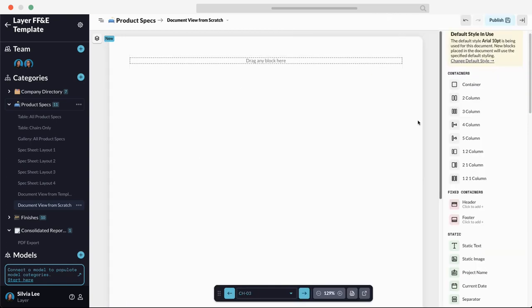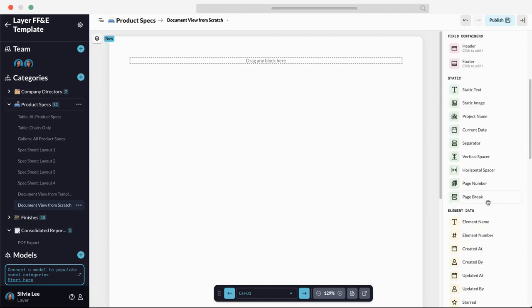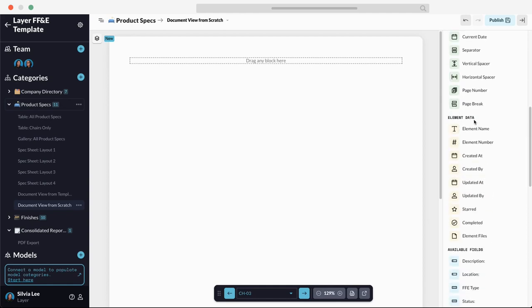And let's start setting things up. So containers are very important. They're how you'll create the layout of the page. Here we have things that help us build the page, like adding text, dates, spacers. And then here and below, you have element data. This is metadata first.